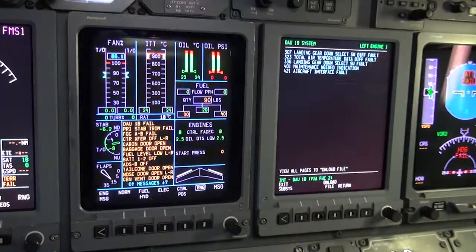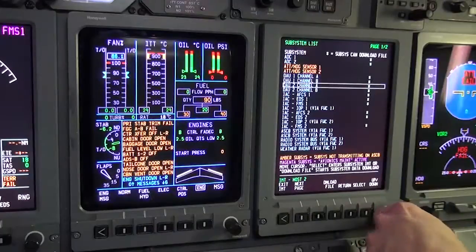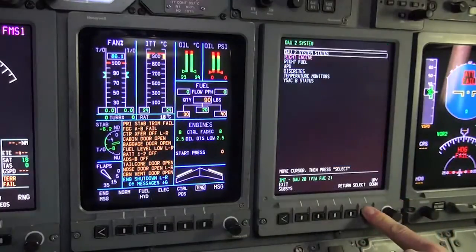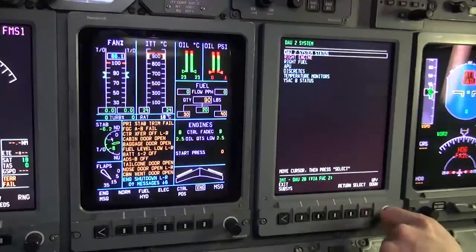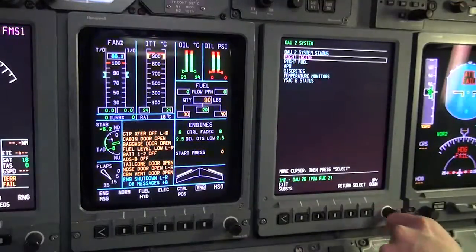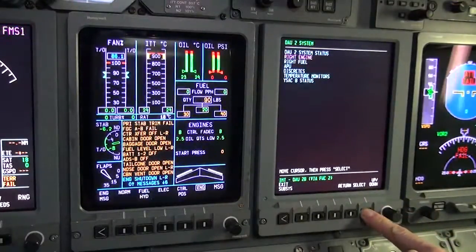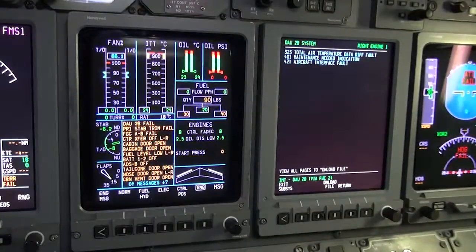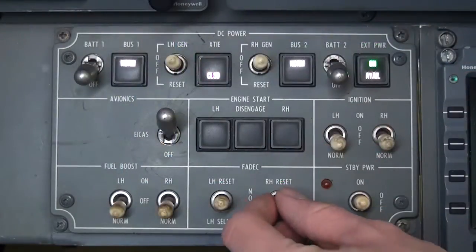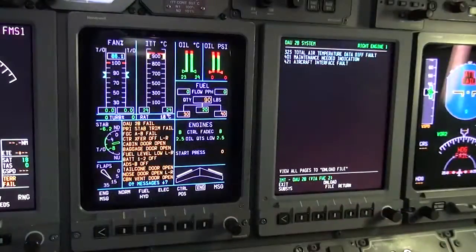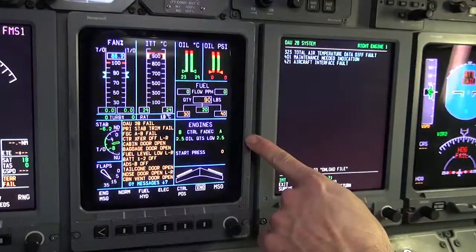Record numeric fault codes. Rotate the set knob to DAU-2B. Press the select menu button. Rotate the set knob to right engine. Press the select menu button. Select the FADEC select switch below the engine start buttons until the A FADEC is in control of the right engine. View the FADEC in control on the ICAS screen.